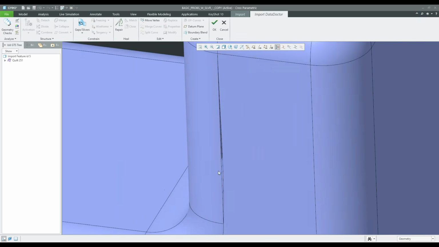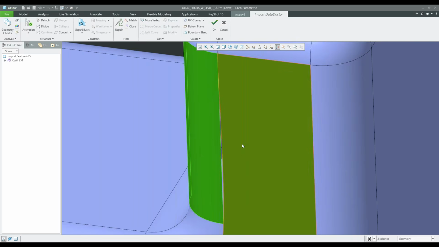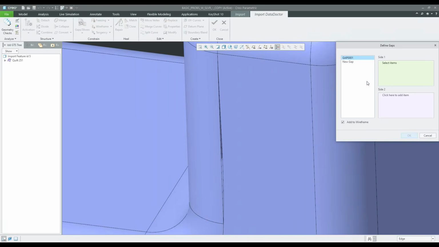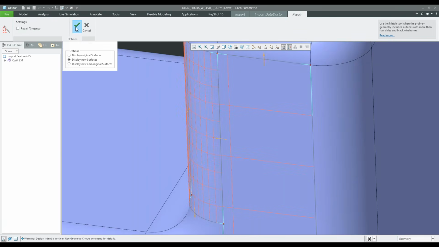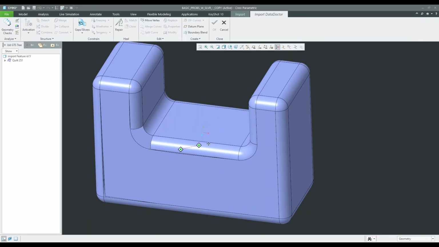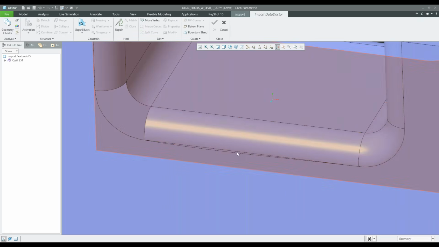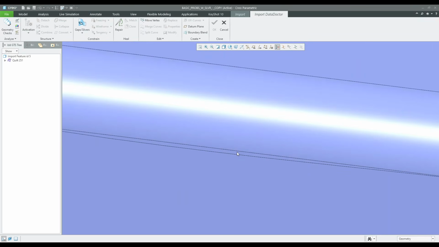Again, because we want to close this gap between this right surface and this left surface, let's first select both of them, right click and activate those. Then I'll select those again and go to gaps, specify each edge on either side of the gap, then go to repair, and now that gap is fixed.